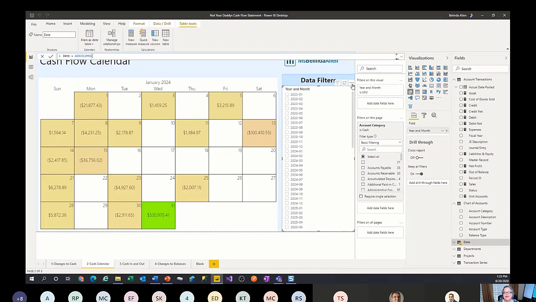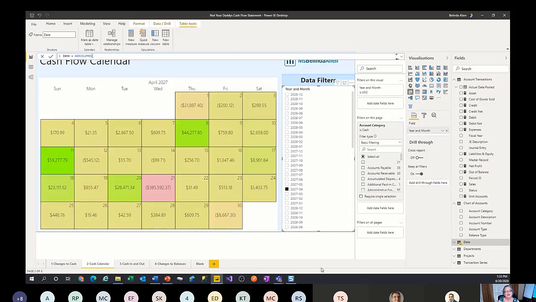Now, when I sort, I'm going to sort descending. December will come before January, right? So the one will fall in the correct place. All right, so let me come in and select a particular month. So now you can see this gradient of colors changing between what days I had better cash flow coming in and what days I had cash flow going out.